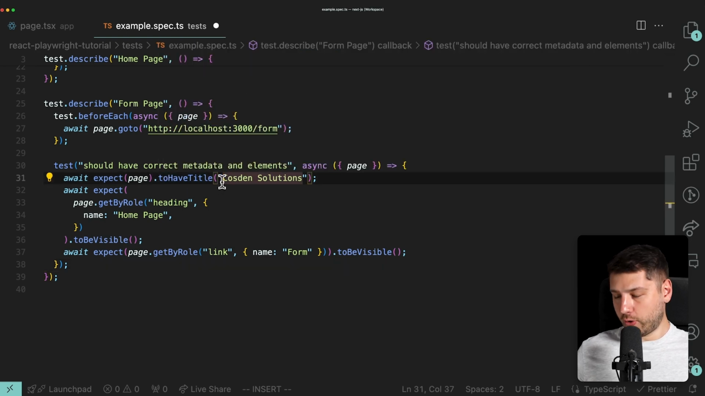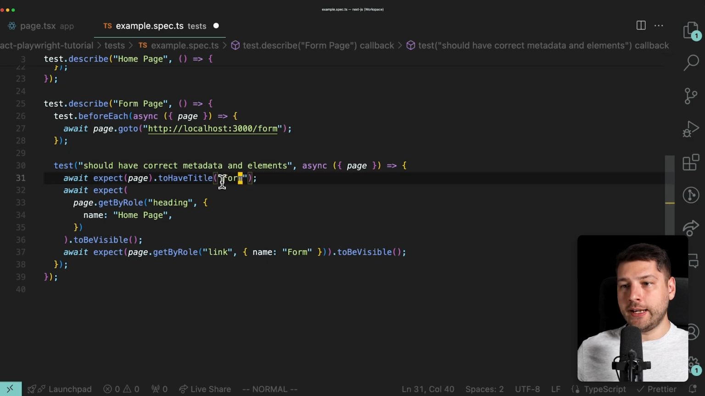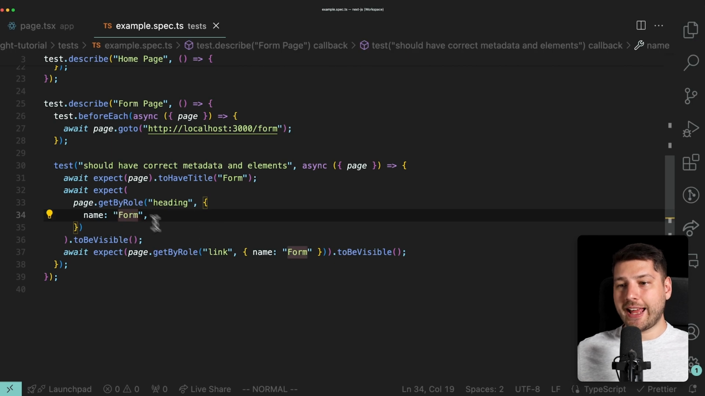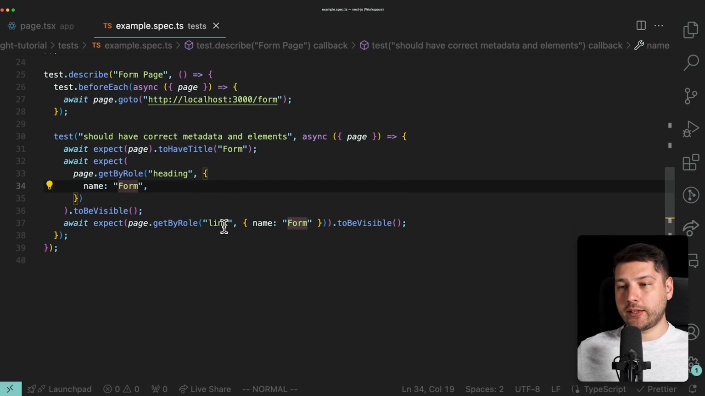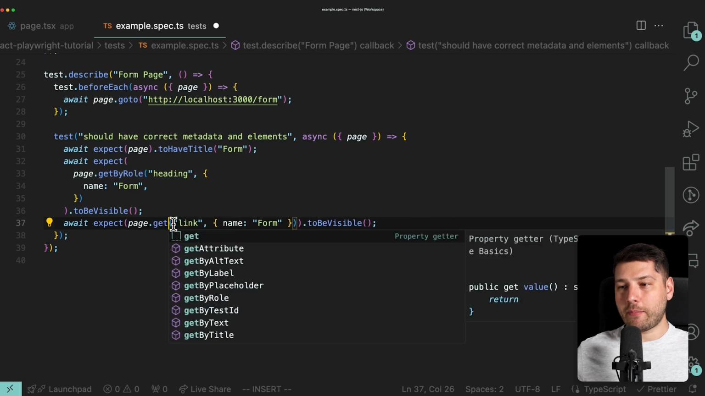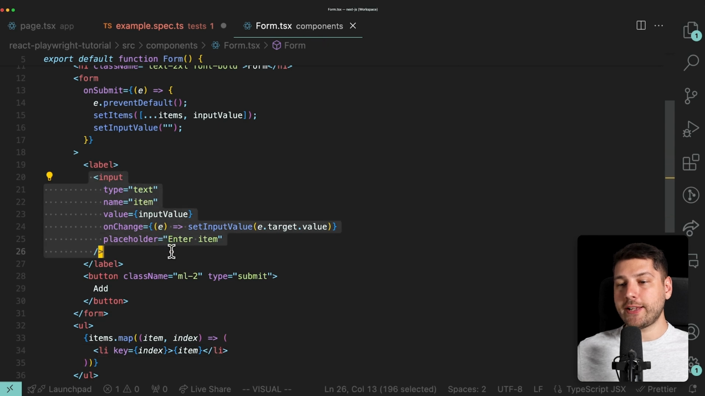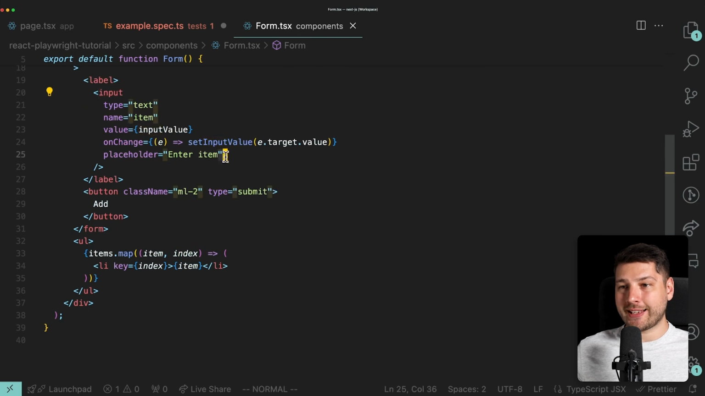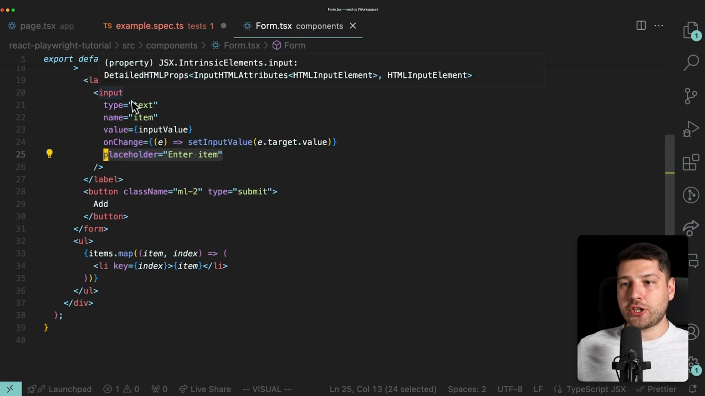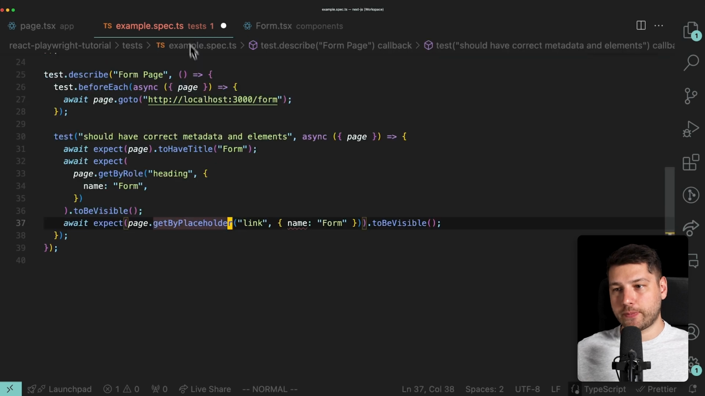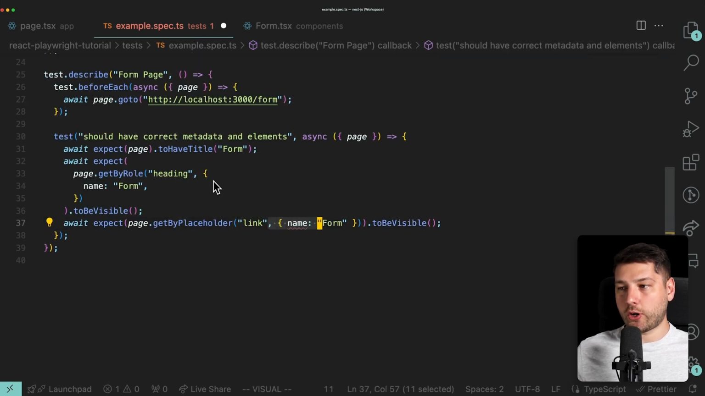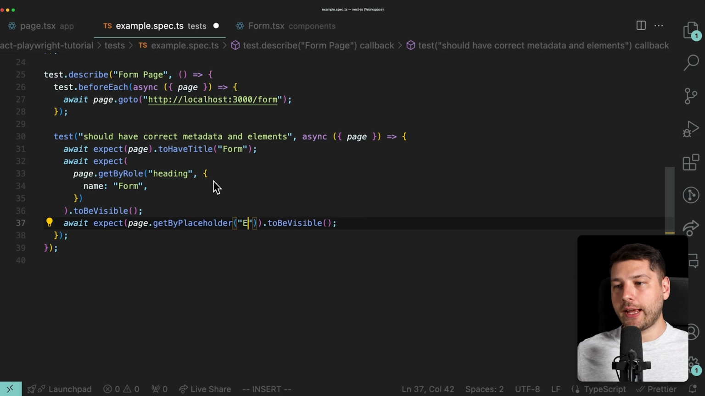So in this case, the title is going to be form. So we're going to put here form like this. The heading is going to have also form like this. It's not going to have home page. So we're going to save this, and then we're going to get, instead of a link, because we actually don't have a link in here, I'm going to get by placeholder. And over here, if I open up the form component, we have this input, and we have a placeholder that says enter item. We can get this input using its placeholder, and because this is the only one that has this placeholder, this is safe to use to actually check that we have an input with this specific placeholder. So we're going to do get by placeholder. This only takes one argument, so we're just going to remove the second argument, and we're going to put enter item over here.